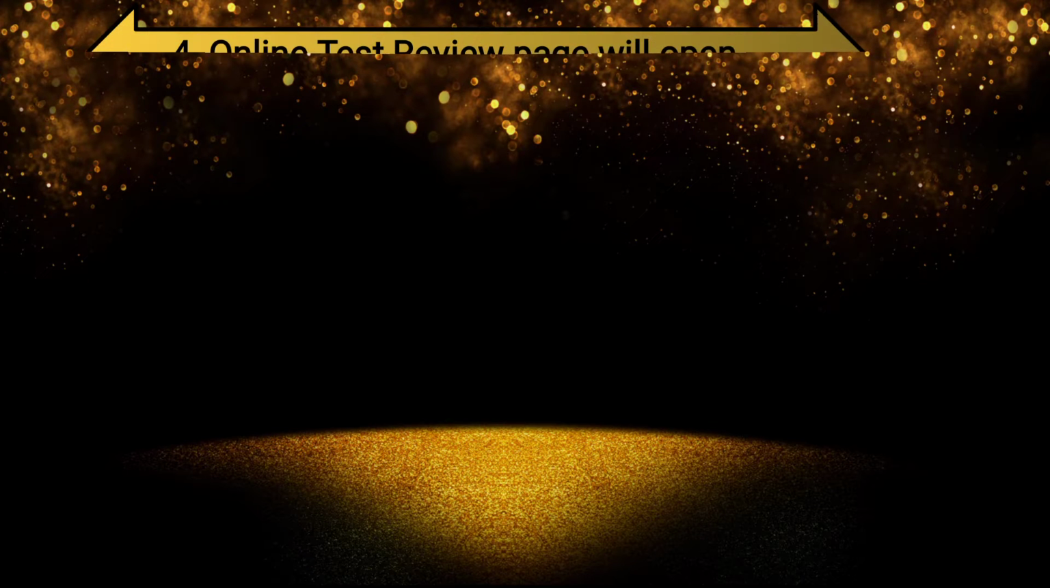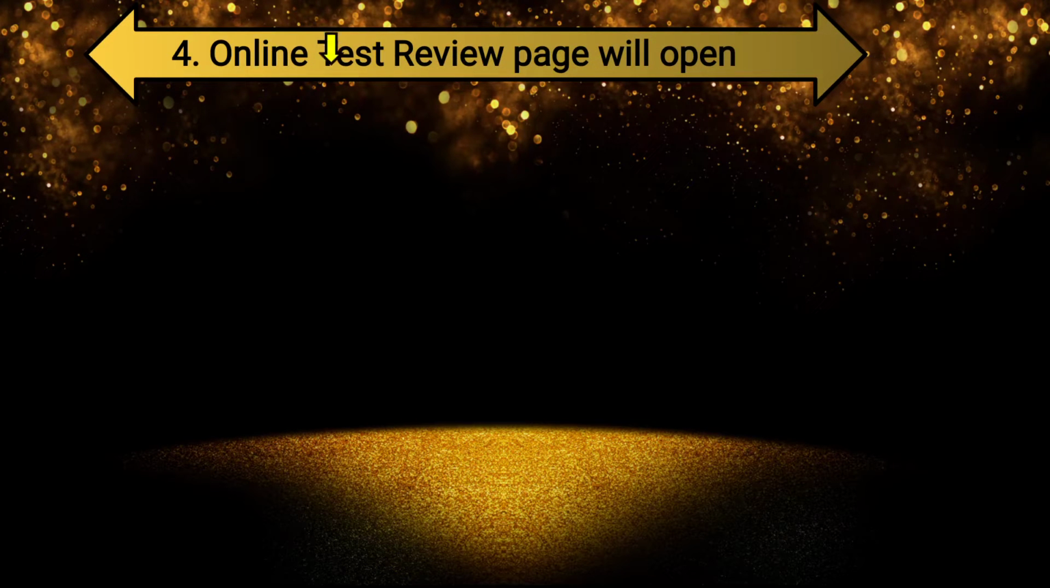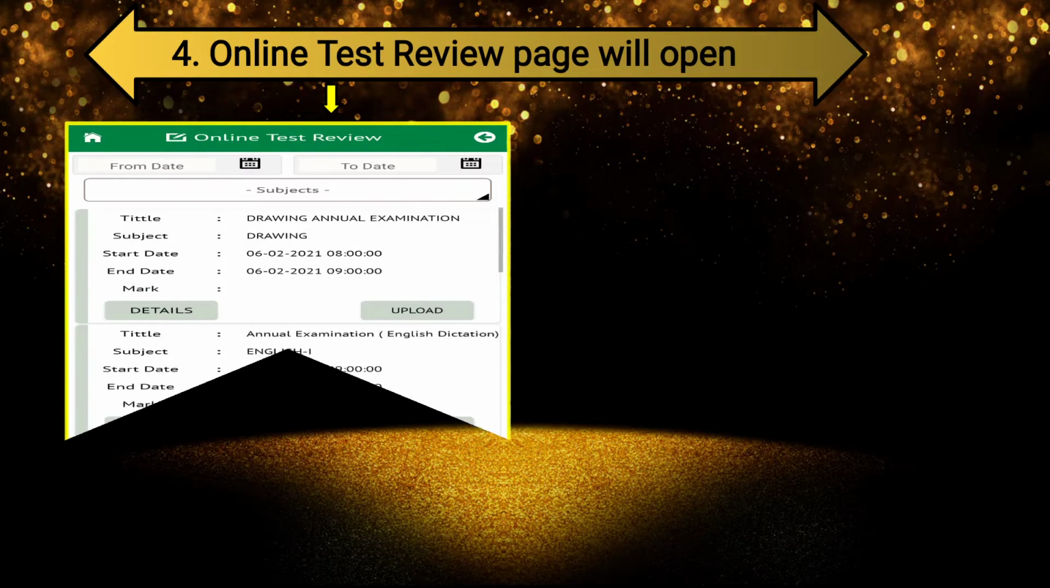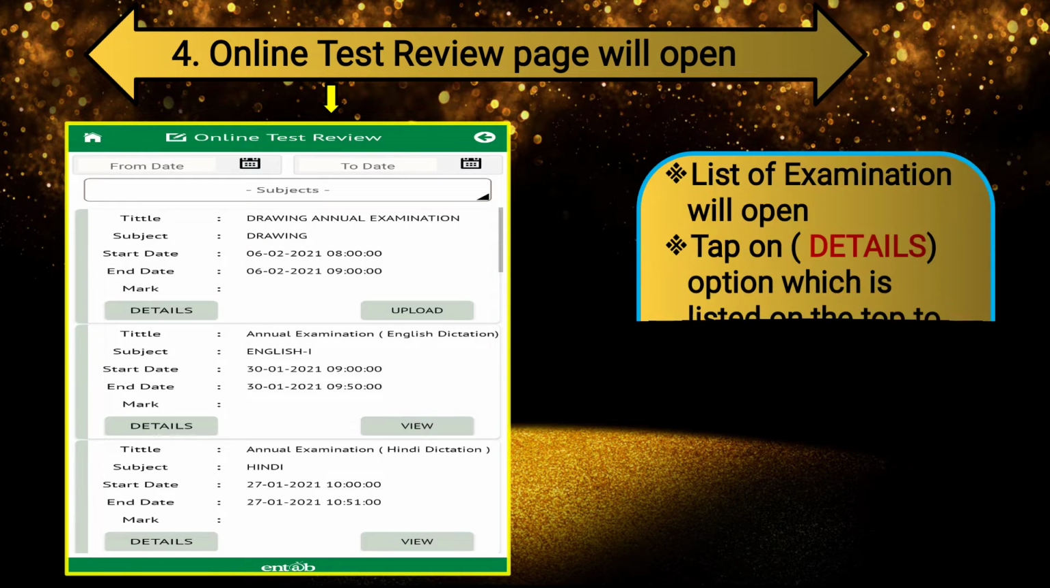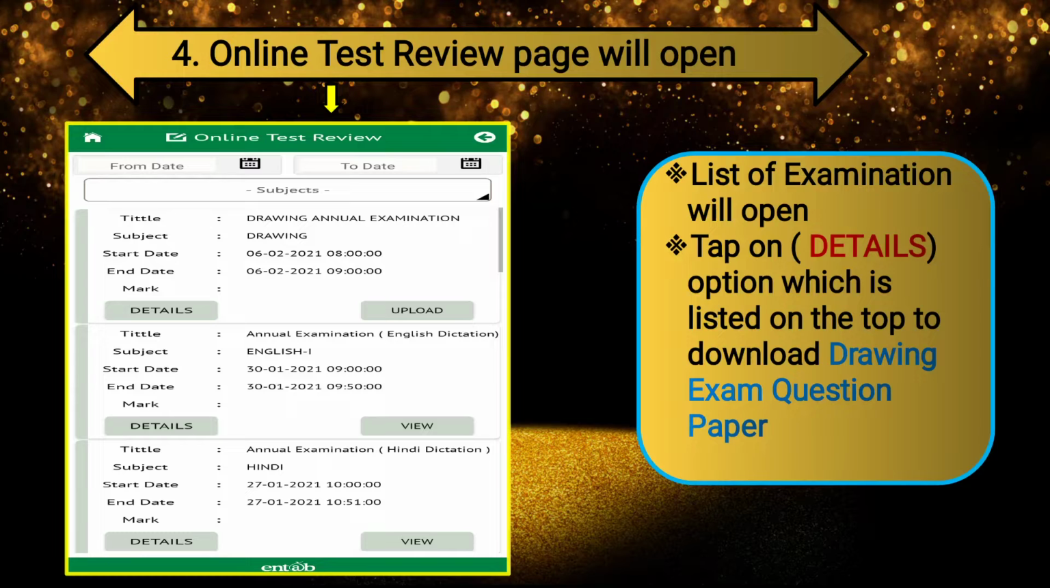As you tap on the assessment option, the online test review page will open, as you see in the image. A list of examinations will be there. At the top will be your drawing exam with the date and the timing mentioned. What you have to do is tap on the details option shown by the arrow mark to download your drawing exam question paper.